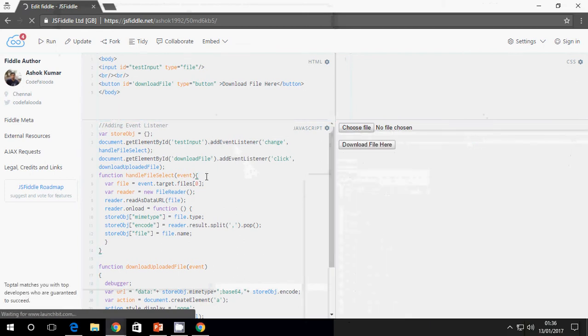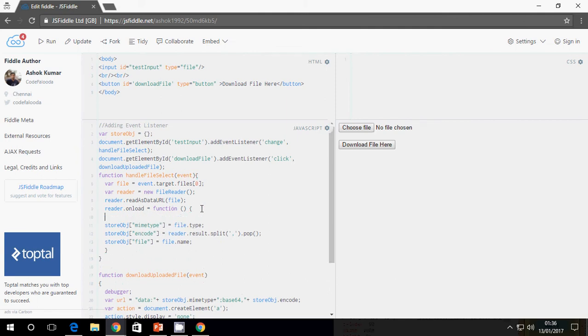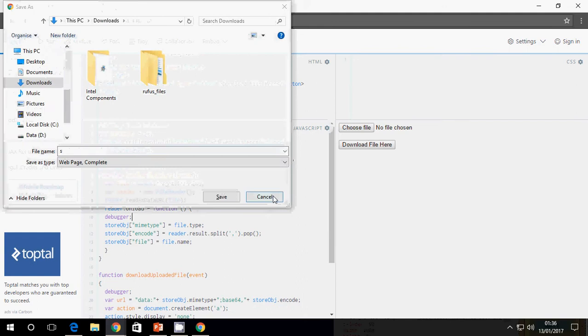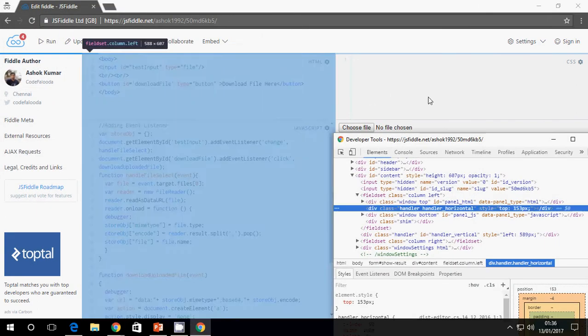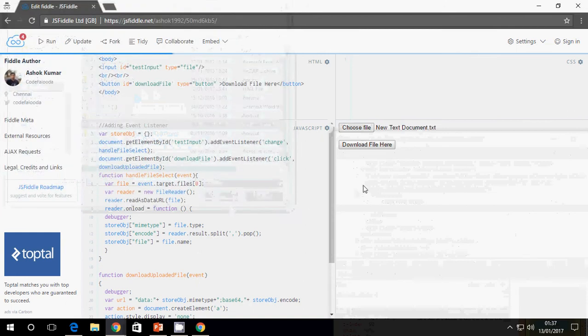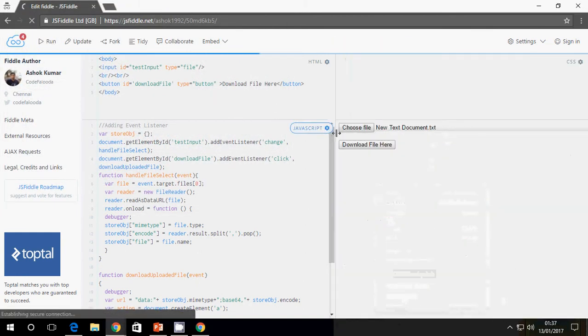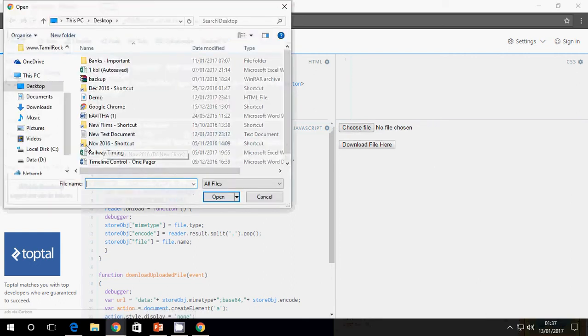I don't have a breakpoint. Let's insert a breakpoint after the onload. So, bug. Okay, fine. Sorry. Yeah, so we are uploading a file. Same text file. We didn't run, that's why it didn't hit.